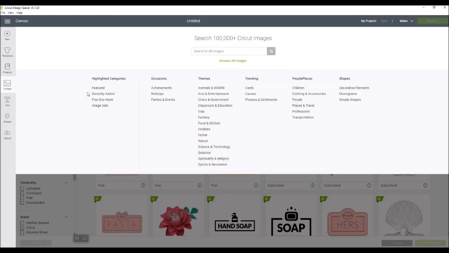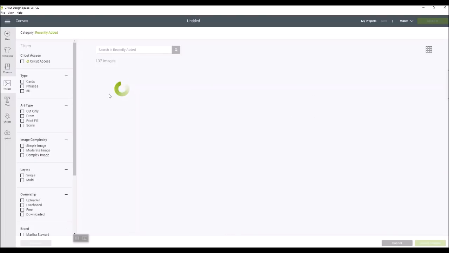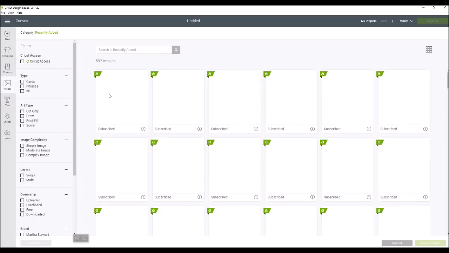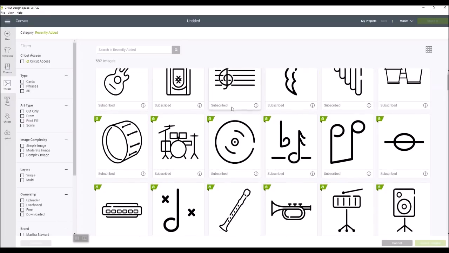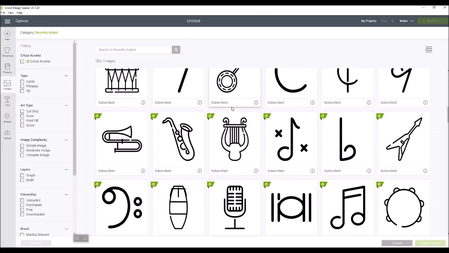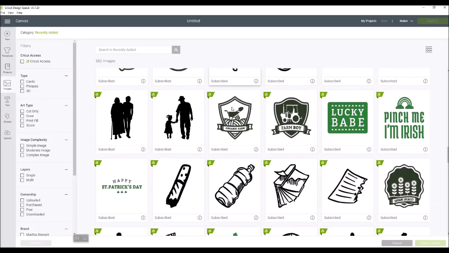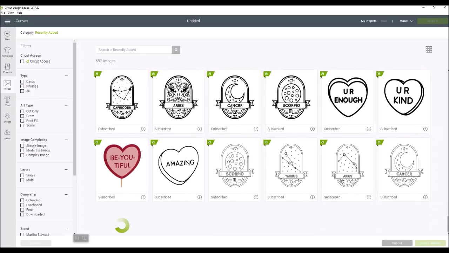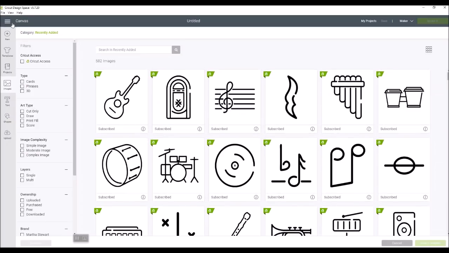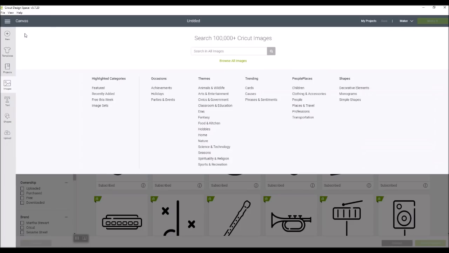Now we can also look for recently added. Sometimes you guys are wanting to know what's been added lately. So you can go to recently added. There's 582 images that were recently added. Oh my gosh, that's a lot. But sometimes you just want to see what's new. So you can always do recently added and scroll through and see what looks like fun, something fun and new that you haven't seen before. And let's go back to categories again.